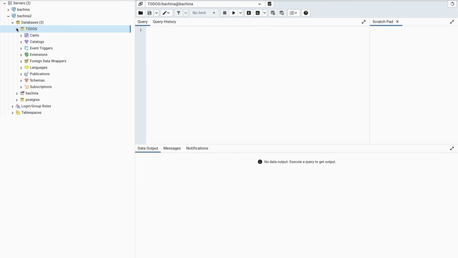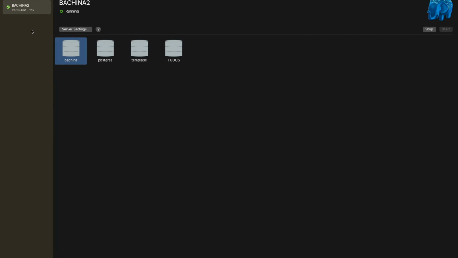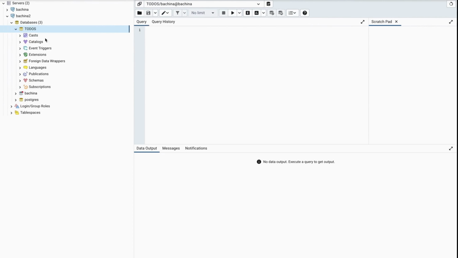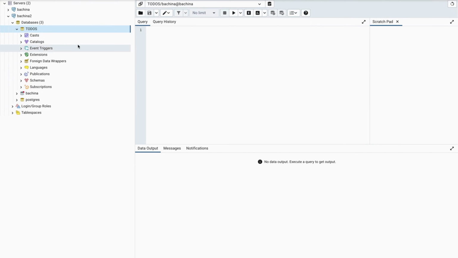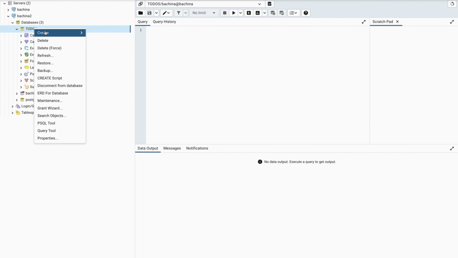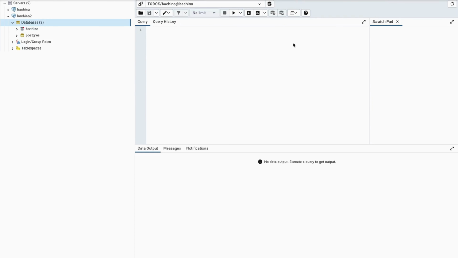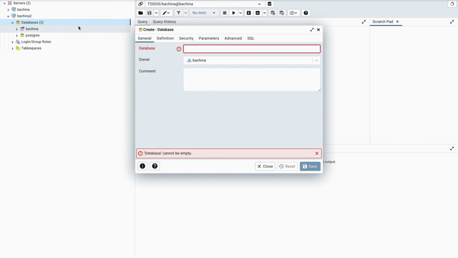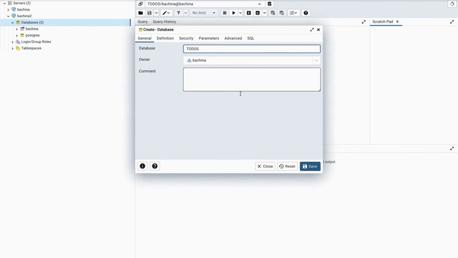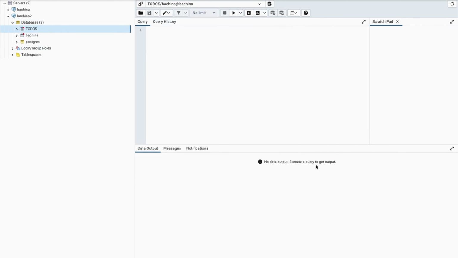When you open this, you can see a lot of databases here, and let's delete this. As you can see, we have a to-dos database. Let's delete it. So you can delete or you can create databases from the pgadmin tool directly. This is how you delete it. Let's create one more database. You can give any database name and you can give the comment if you want to.